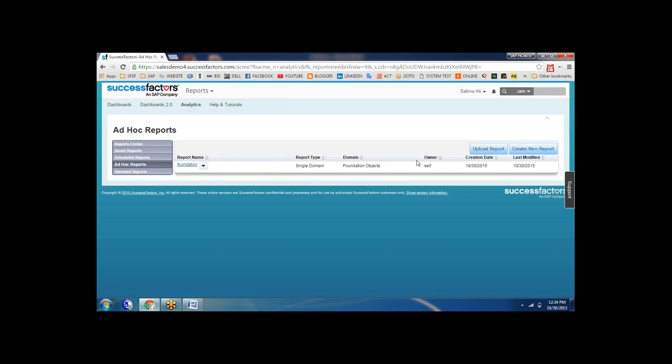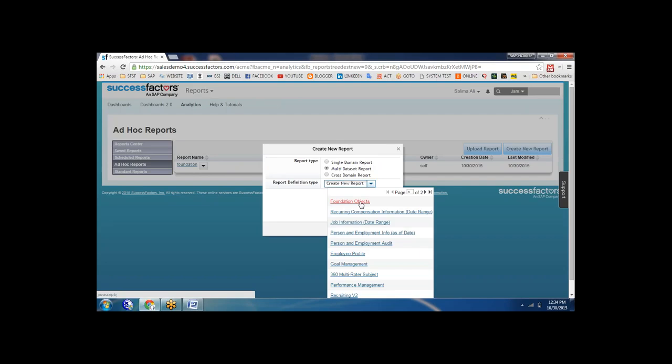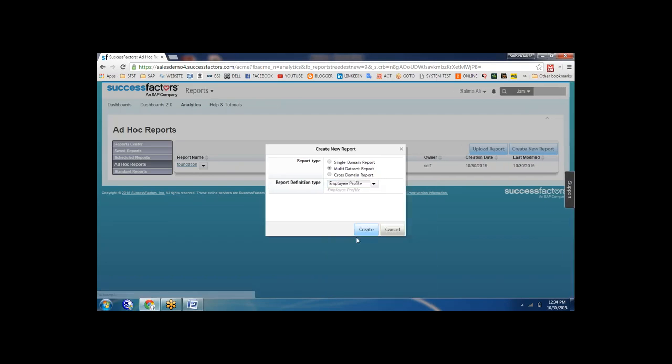Now you can see the owner, the domain, single domain, and the report name. Now I'm going to create a multi-data set report, so you can see the difference. Select something like foundation objects. Let me select employee profile. Click on create.